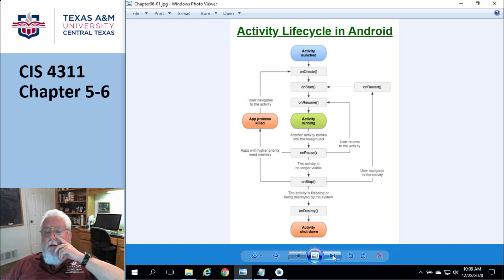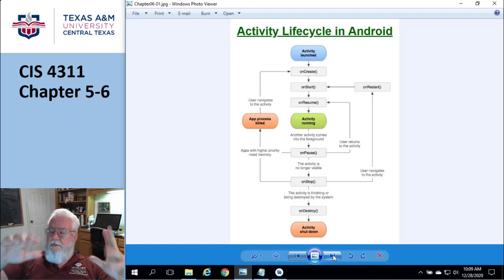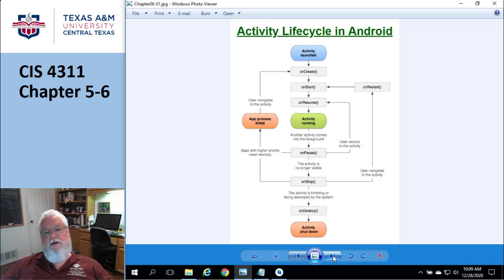And that's where you do the low-level stuff, like assigning variables. And then it goes to the start thing. And then it goes to resume, and you're going, what? It's going to resume before it, I mean, what am I resuming from? Well, it's just safe to say you may have been paused, so I'm going to go through resume.